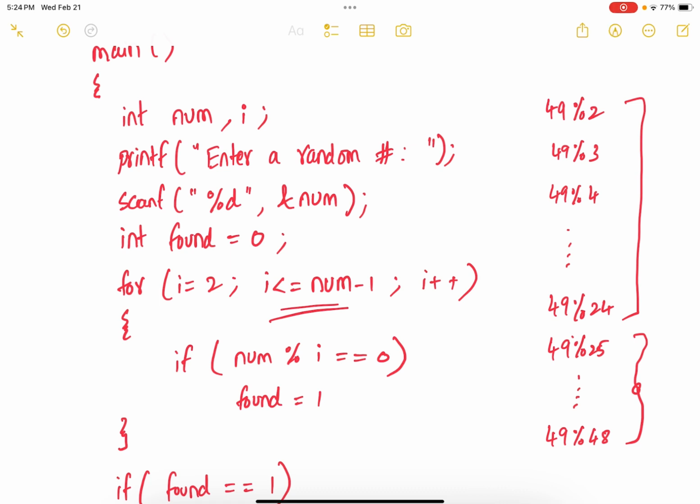So instead of num minus 1, I can write i less than or equal to number over 2. That will reduce the number of computations by half. So you get a 50% saving.